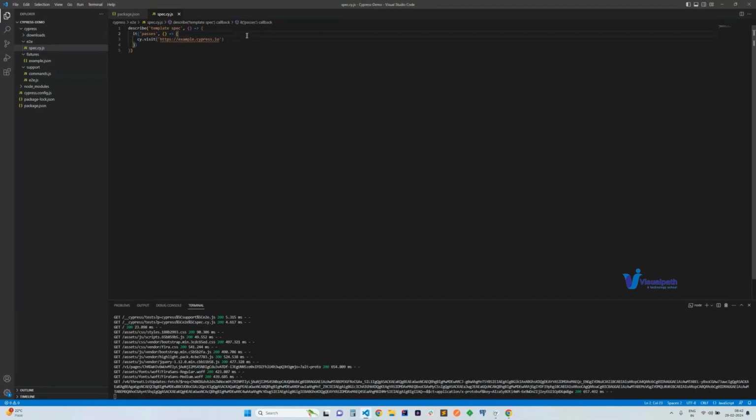So cypress.visit is a command which opens the page for you. If I try and write anything, it won't show me the methods that are available there, right? So there's one command which you can add at the top of the file, and it enables IntelliSense for us. Now, if I try and write something, it will show me all the commands that are available there, right?